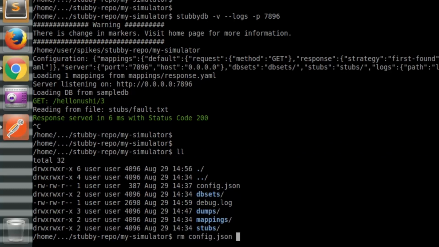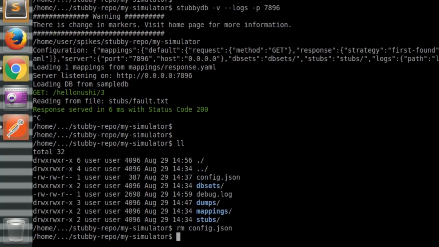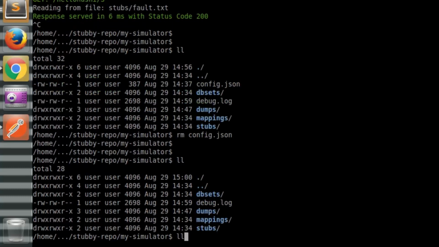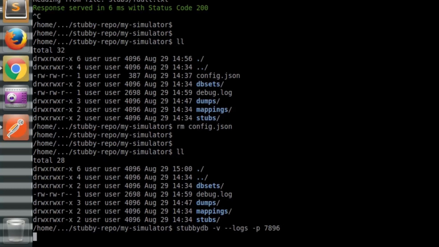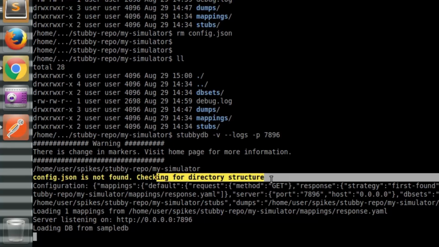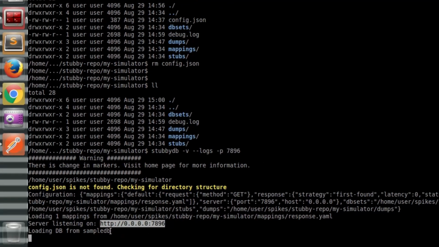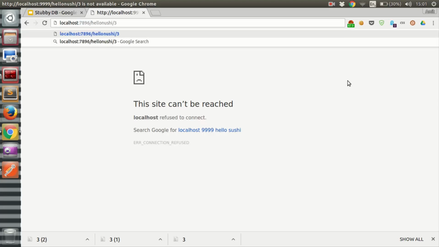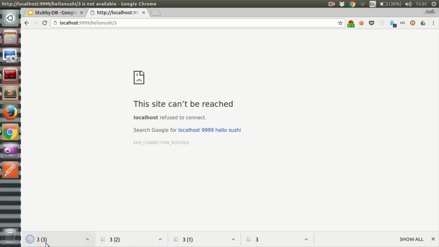StubbyDB supports auto configuration if you do not have the configuration file. You can even delete the config.json, and in this case, if config.json is not found, StubbyDB itself tries to build a config on the fly using the directory structure. So you can see here config.json is not found, checking for the directory structure, and since there is no red statement, it means it is successfully created. And here we go, our file is downloaded.